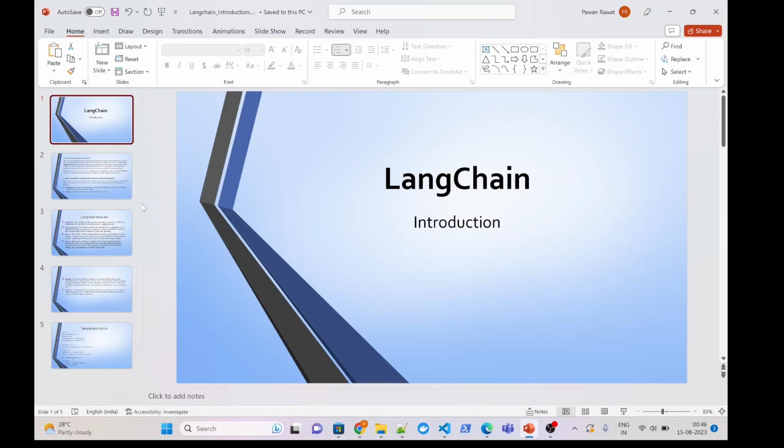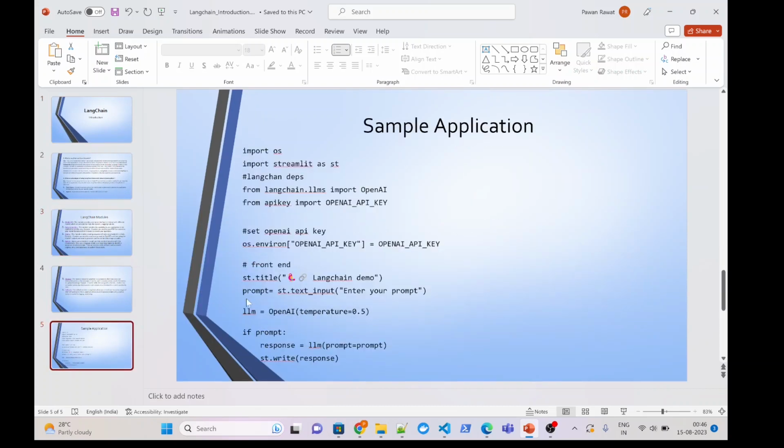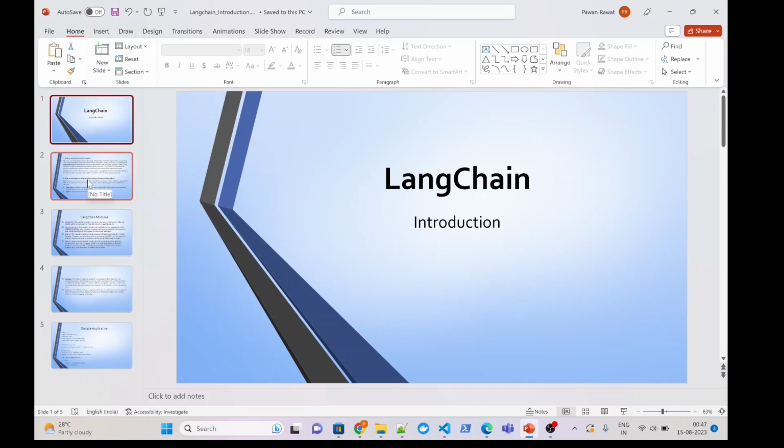So today I will be giving an introduction about a new framework LangChain, which is basically used to create applications using large language models. I will also go through its important modules, and towards the end of this video we will see a simple program how we can create an application which interacts with LLM using LangChain within 16 lines of code. So let's start with the introduction.